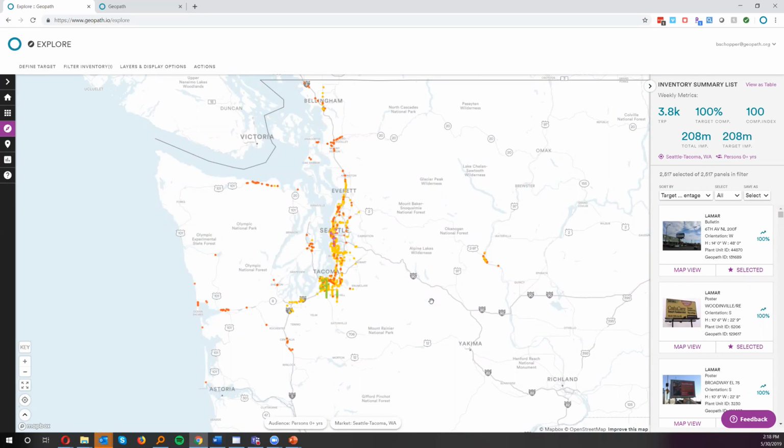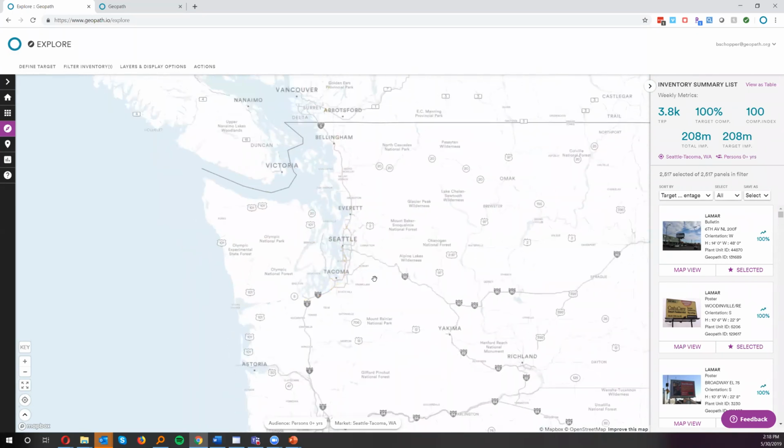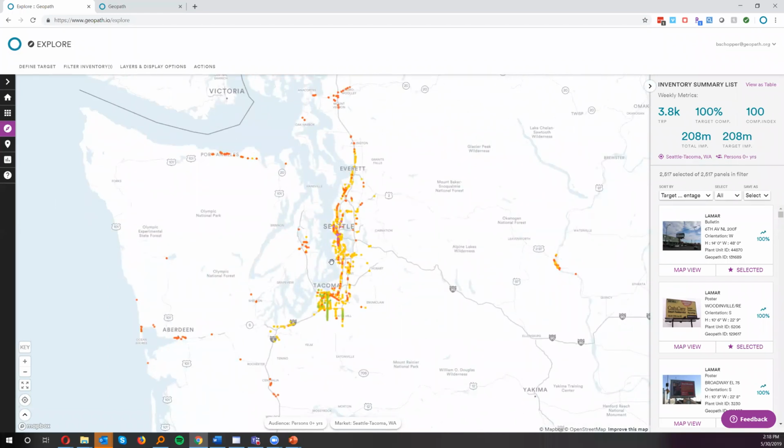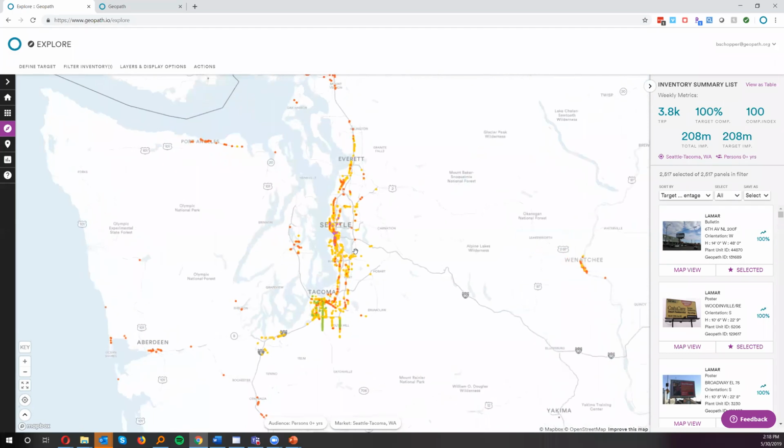Had we zoomed in a little bit earlier, actually if we zoom out a little bit further, you'll see that when you're zoomed out to a certain level, you see this teal color for all the different pieces of inventory. But when you start to get closer and more specific, you get these different colors. And so if you click the key here, it'll show you what these different inventory types are. So orange bulletins, yellow posters, street furniture down here is this green color, and then walls and murals. If you look closely, you can see a couple in the central Seattle area. There's some walls and murals up there. As we get closer, you'll actually see that these icons change even further.